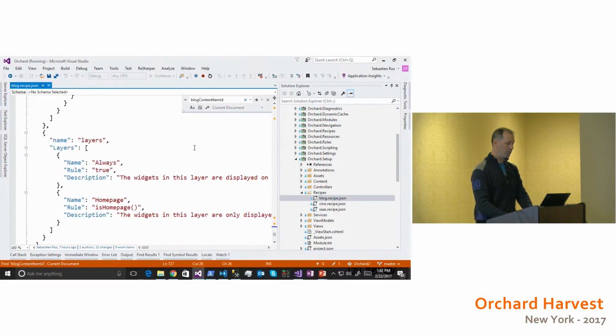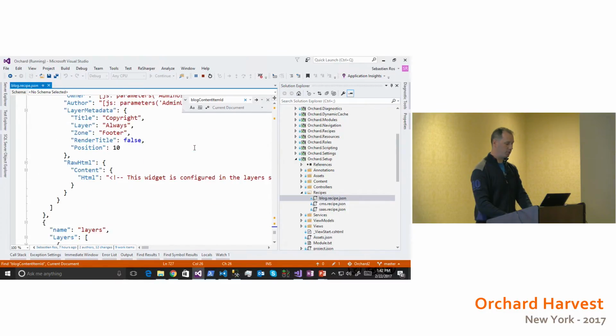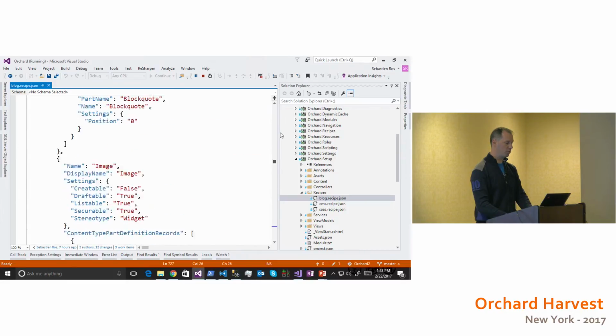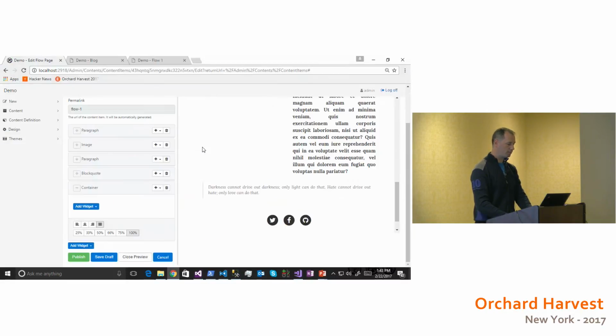So here we have many things. The layers, the widgets, the content types, it works. Like in Orchard 1, it's extensible. The big difference is that it's a JSON document. And I just want to show you something which is important in Orchard, which is the performance. Because it's fast. It's crazy fast.